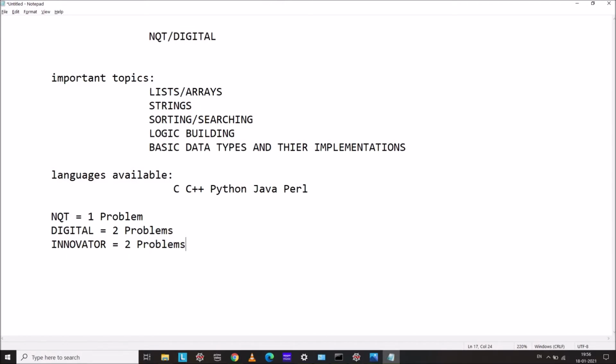Hello everyone. In today's video, we will look at the advanced coding problems in the NQT Digital and the Innovator TCS exams. The important topics for these exams are lists and arrays, string manipulation, sorting and searching, the logic building problems, which are like the paragraph type questions, and the basic data types and the implementations.